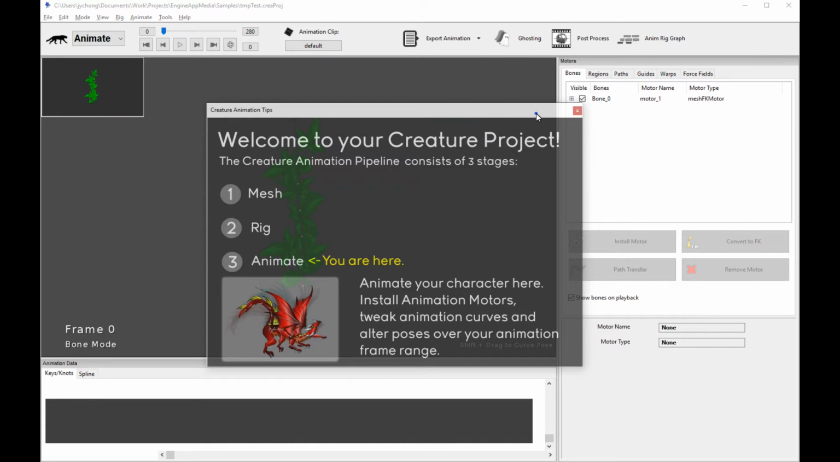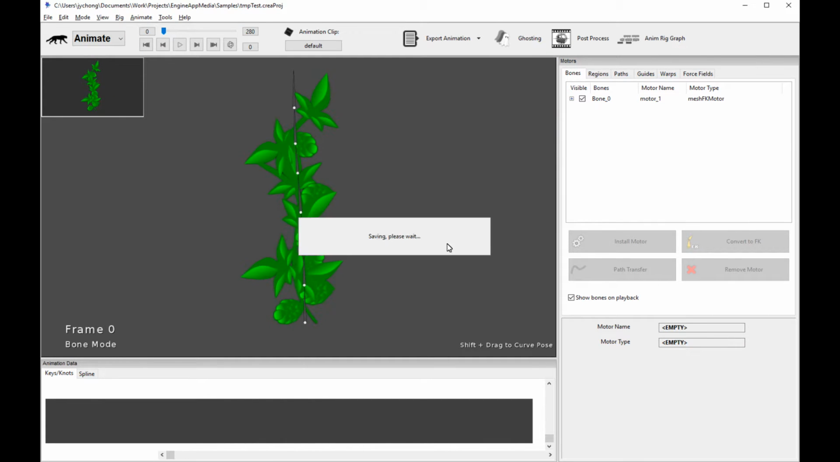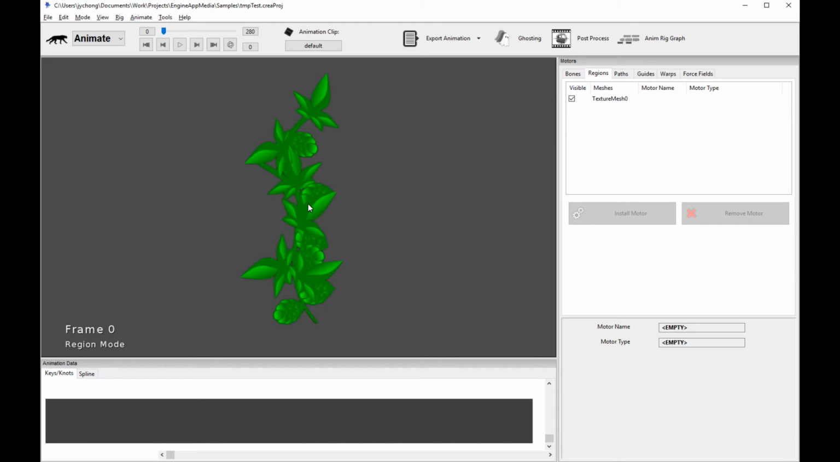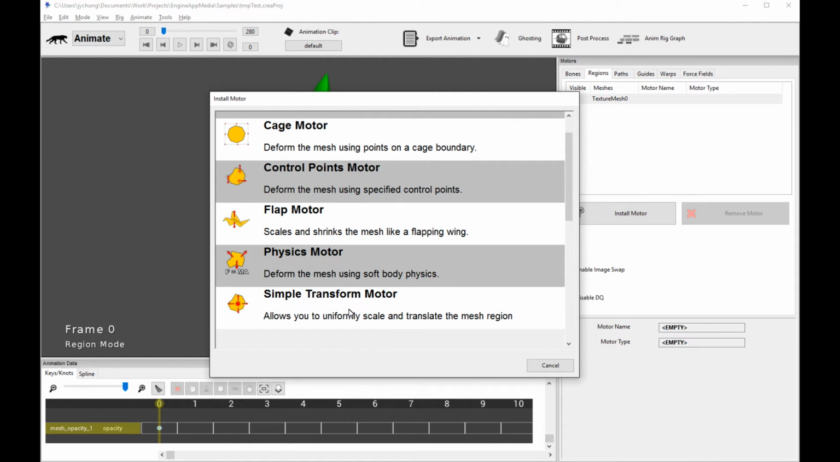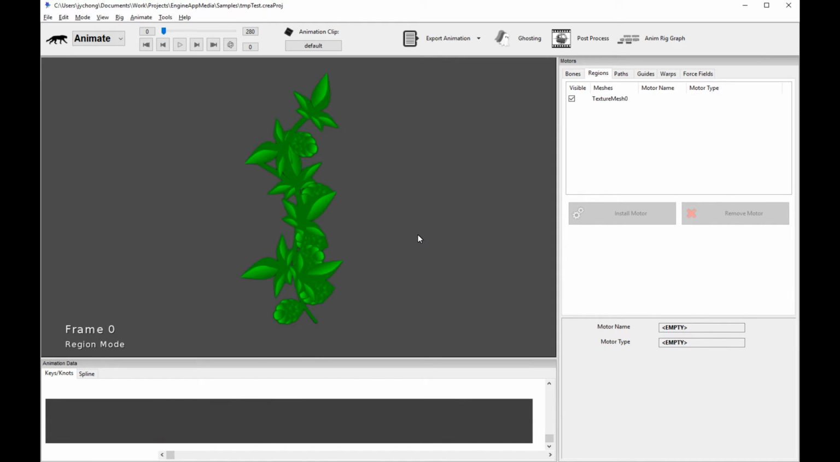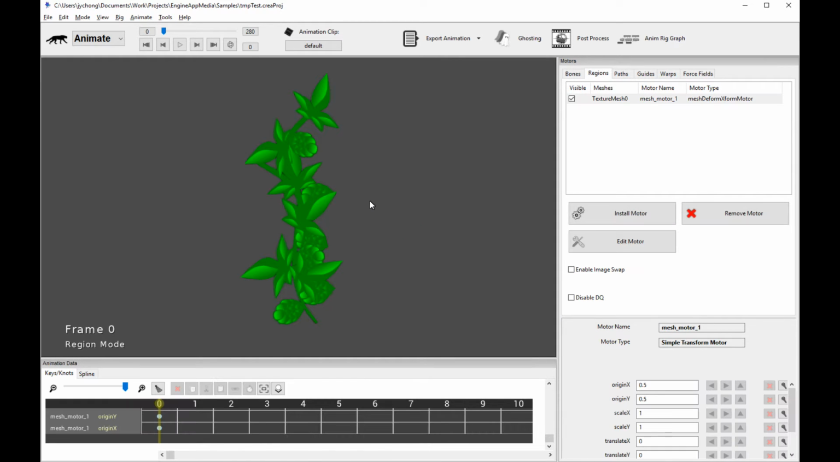Let's see how we're going to animate a growing vine, because that's the purpose of this tutorial. So how are we going to do this? We're going to click on region, select the vine mesh, click install motor, and click simple transform motor. Now, let's click on that again. Nothing happens because we haven't configured it. The first thing we're going to do is try changing some of these attributes and see what happens. So if I set the scale Y to 2, let's see what happens.